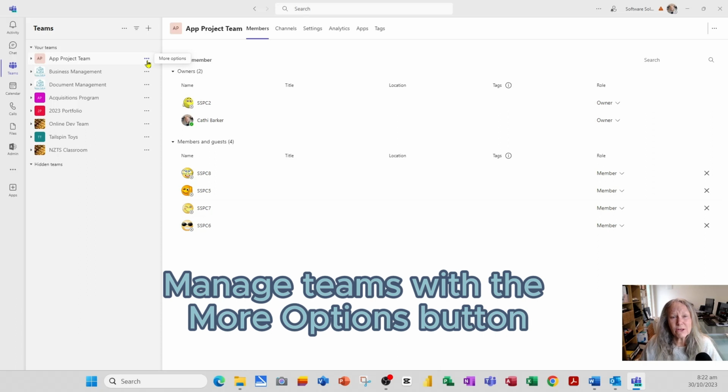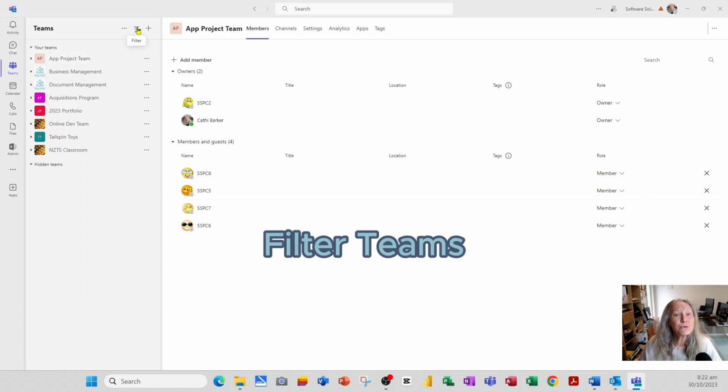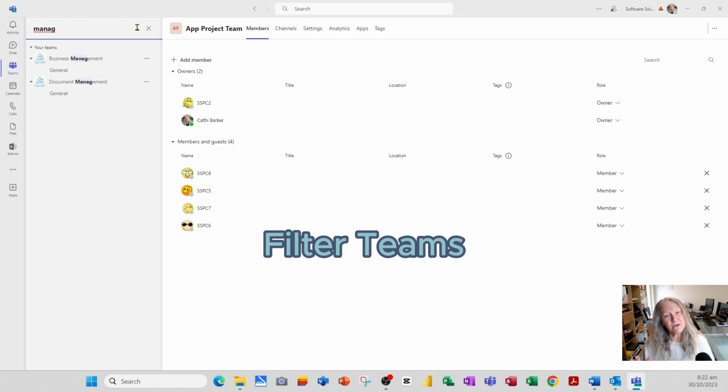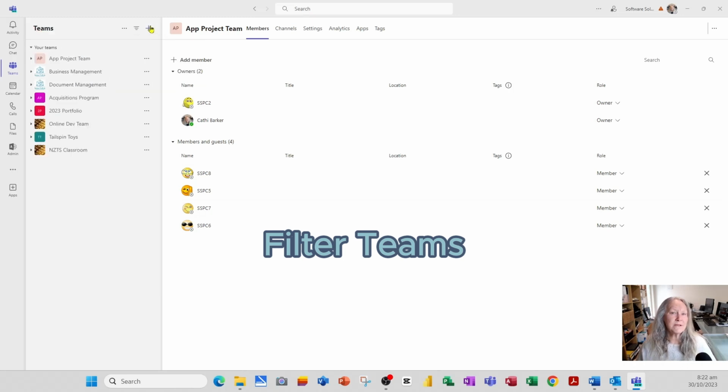Also, if you do have a lot of teams, you may want to use this button at the very top here called Filter. Maybe I want to filter out all the teams that have something to do with my management role. So I'm going to hit Filter and I'm going to type Management. And as soon as I type Manage, straight away I can see there are 2 teams with those 5 letters in their name. And so now I've filtered down to and can work with just the 2 teams I want to work with. If I click this X, I'll close the filter and I'll go back to seeing all the teams.